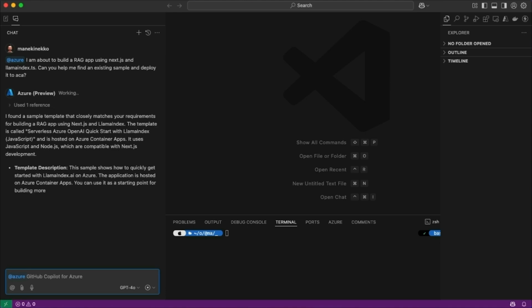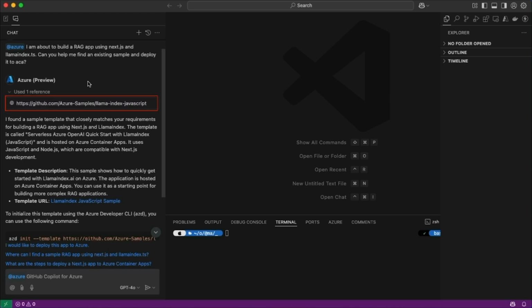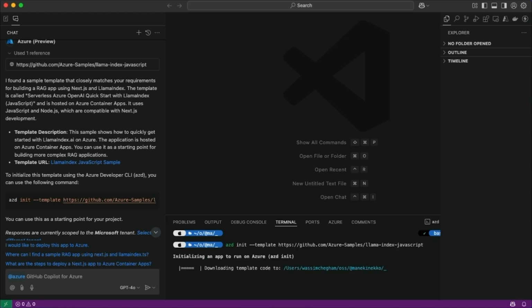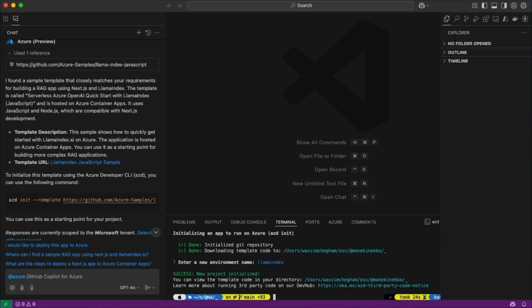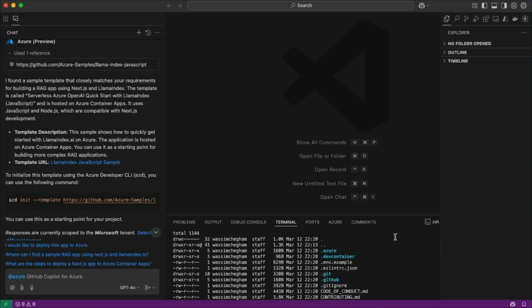Once it's done querying all available Azure resources, it did find a sample for me, and it's for JavaScript, which is perfect. I can vibe copy this AZD command to initialize my project. And I'm gonna use Llama Index as my environment name for AZD. Alright, it downloaded all the files.